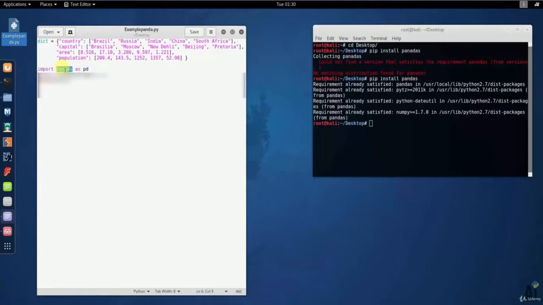It's a powerful data structure for data analysis, time series and statistics. Rename it as pd. That is, import pandas as pd. Create one object called brics as a data frame for the dict values. That is, brics equals pd.DataFrame(dict). Data frames allow you to store and manipulate tabular data in rows of observations and columns of variables. Lastly, print the dictionary values.